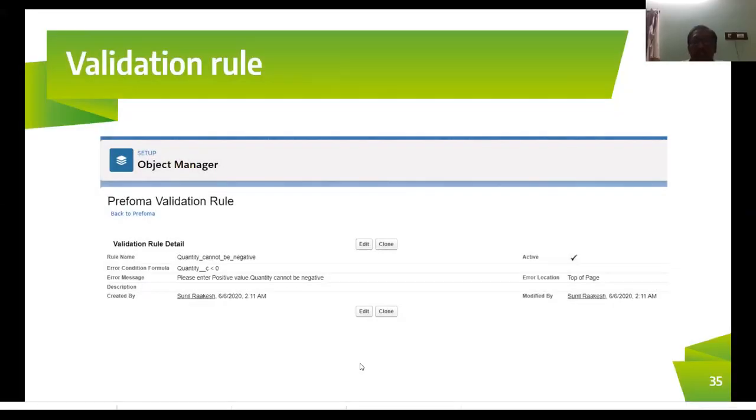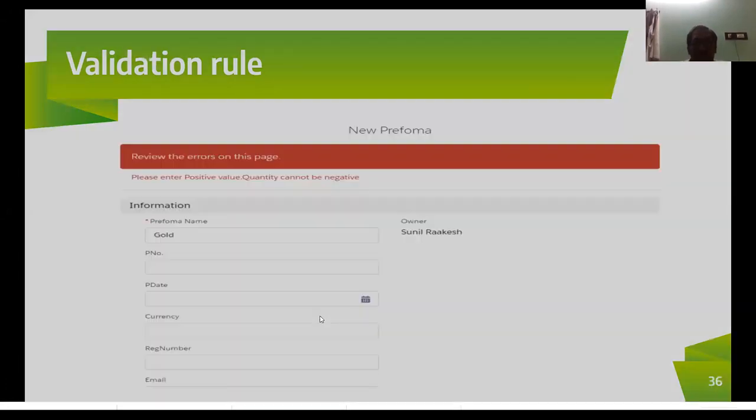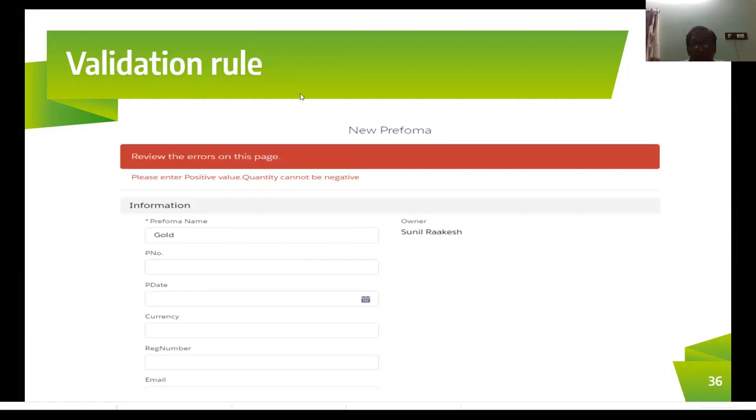After saving this, it is going to show the validation rule, what the error message is, and who created it, all those details. Once that is done, now we have to test it. So you have to go to the particular invoice object page. That is, you go to the recruitment tab page, and then you click on invoice.